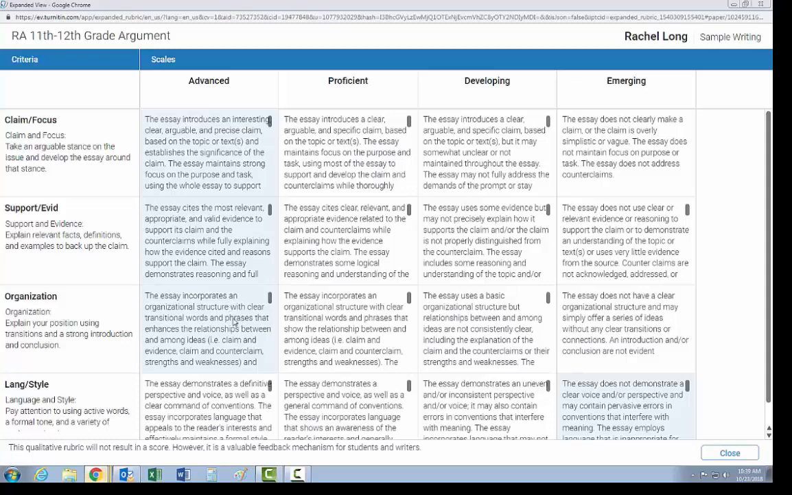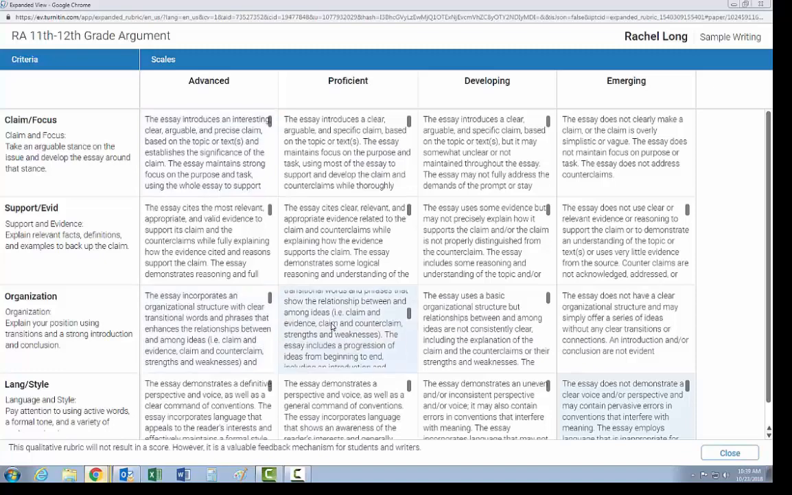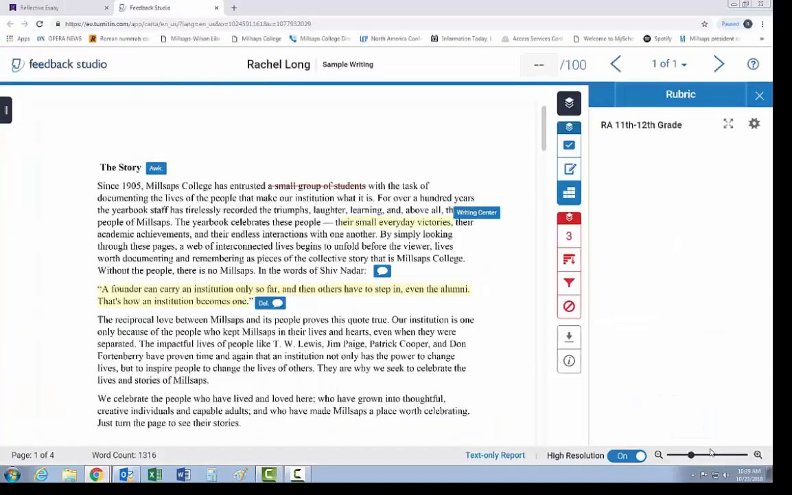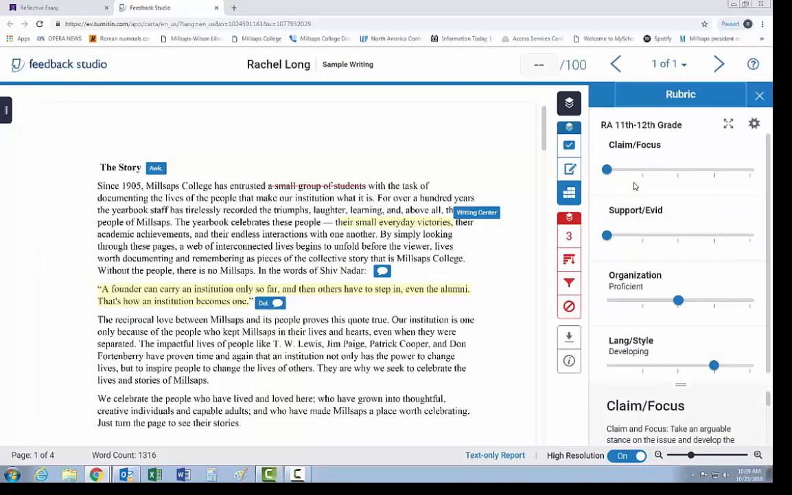So I'm going to say that my student had excellent evidence, claim, and focus, but maybe not the best organization and not great language and style. When I close this, you can see that my rubric here has been updated. Now this is a qualitative rubric that I have downloaded, which means that it won't convert to a number grade, but it will provide feedback for the students.